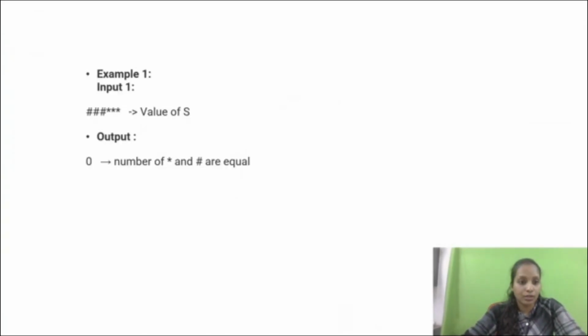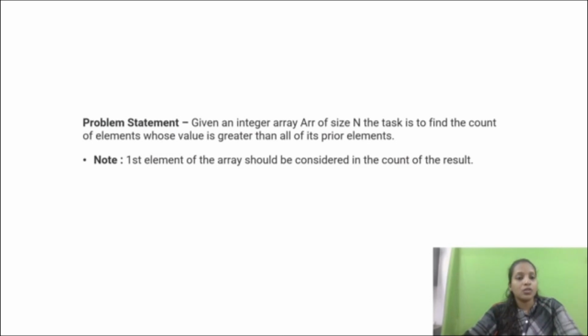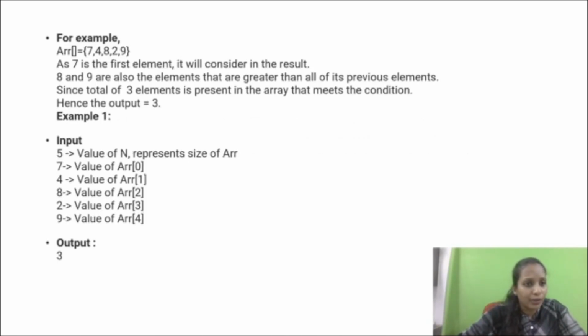What is the next question? So you have a third problem statement telling, given an integer array of size n, the task is to find the count of elements whose value is greater than all of its prior elements. There is also a note given: the first element of the array should be considered in the count of the result. So let's see an example for this.